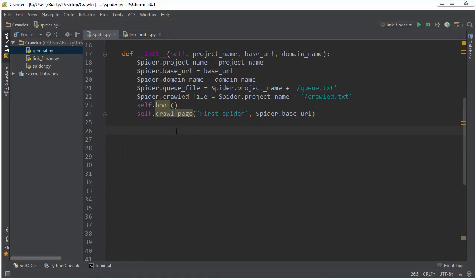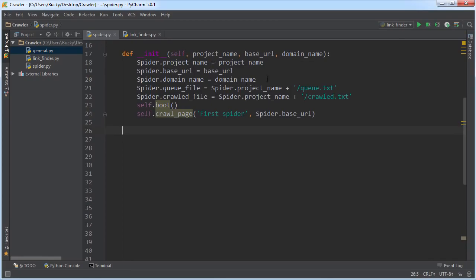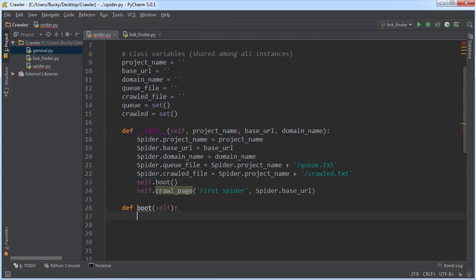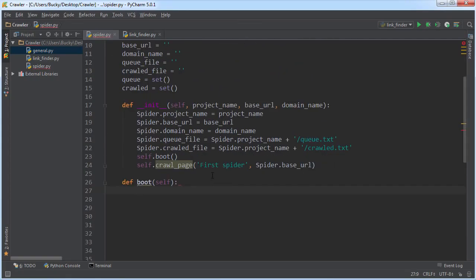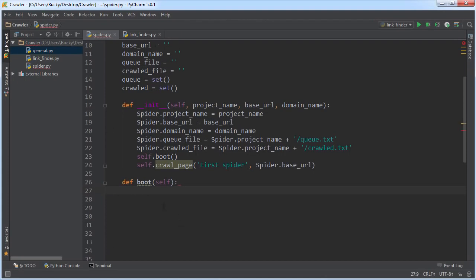Alrighty, Hosses. So once we created our very first spider, boom, look at that guy. We gave him all the information that he needs. Now he's going to go ahead and call this boot method. So def boot, pass himself, and before he actually just starts crawling pages, I need to say that the very first spider that you create, even though it's created just like all the other ones, has a little special job. So check this out.